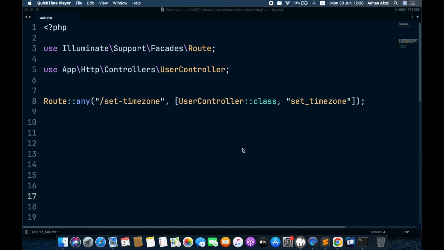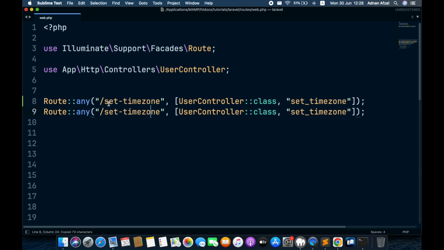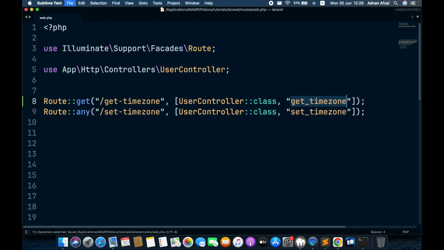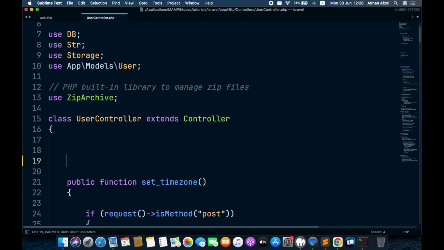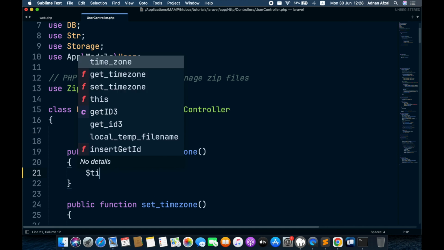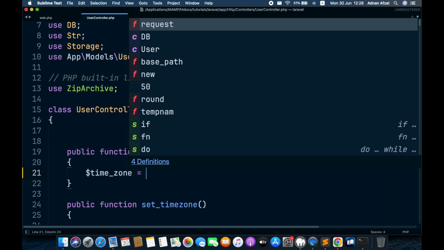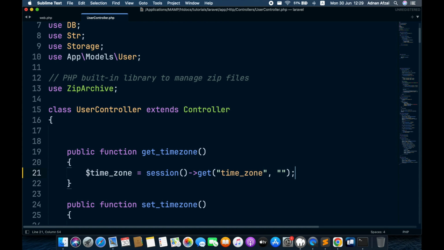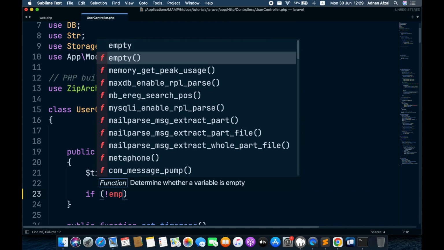Now I need to check if it is working fine. So I will make a copy of my route and change its name to get time zone and change its type to GET because I will be rendering it from the server, and change the method name. Now I need to create this method. I will first get the user's time zone from session. If it is not empty, I will set it to the time zone.